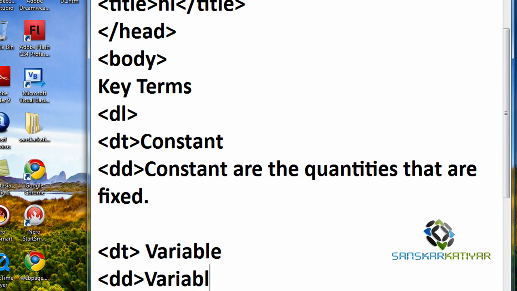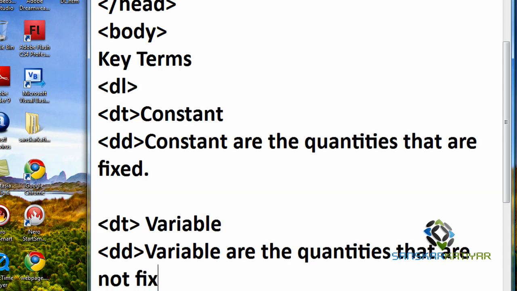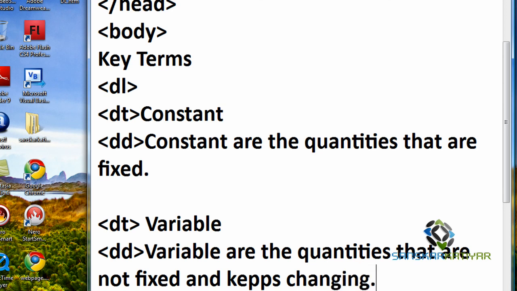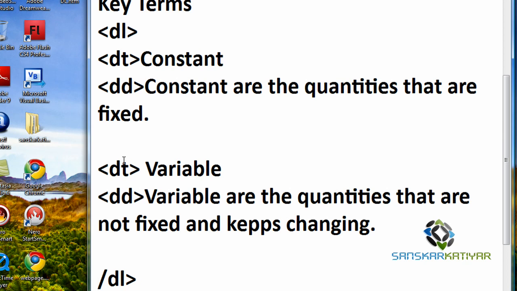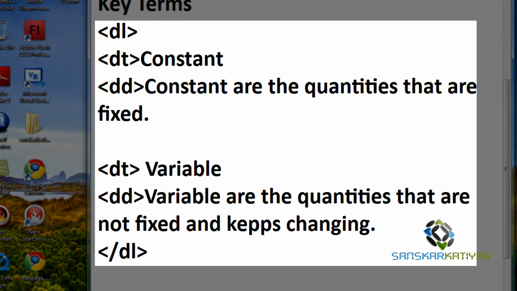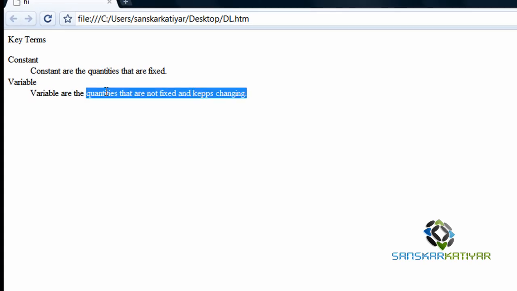variables are the quantities that are not fixed and keep changing. So now you can see we've got this, and we have a closing DL tag when I save it. Yeah, here's the constant, variable, sorry, keeps changing.